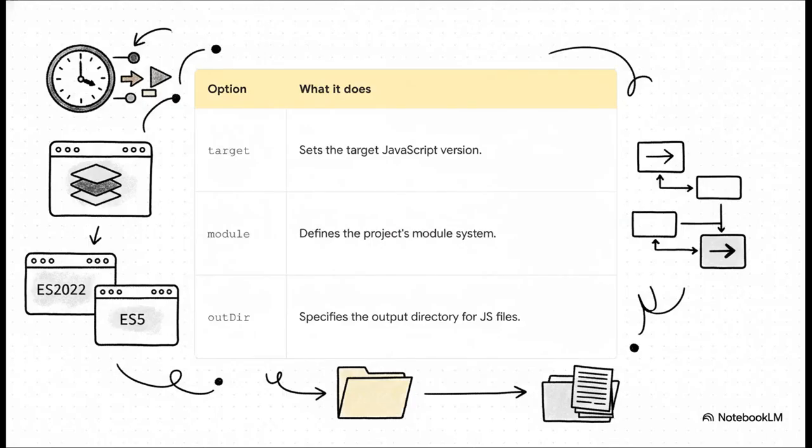And these settings, they have a huge impact. For example, you can change the target from, say, a super modern version of JavaScript like ES2022 down to something way older like ES5. And just by doing that, your cutting-edge code can now run on browsers that are literally years old. How cool is that? It's all about making sure your code is compatible, organized, and does exactly what you want it to do, no matter where it ends up running.